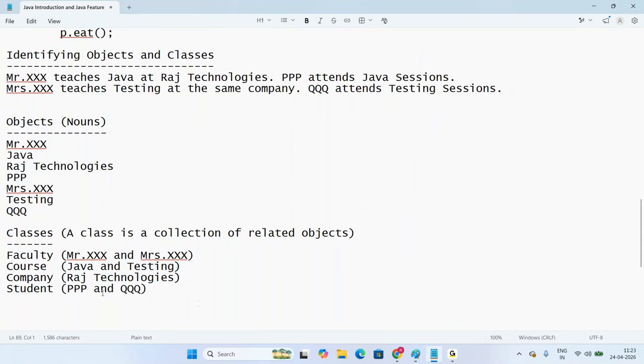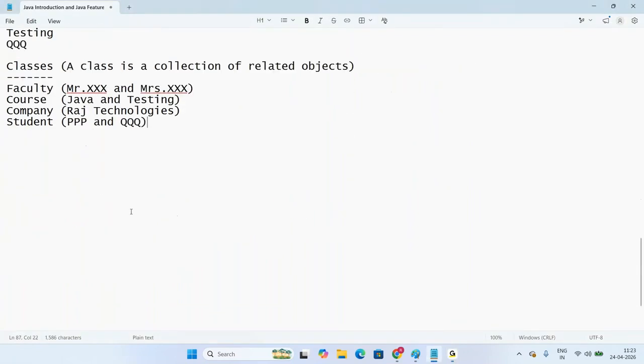So if you take our scenario, myself, Raj, is an object of class faculty. You people, Jagadish, and you people are what? Objects of class student. Right? Clear? Up to here, any questions? Jagadish and Serkan? No, sir.